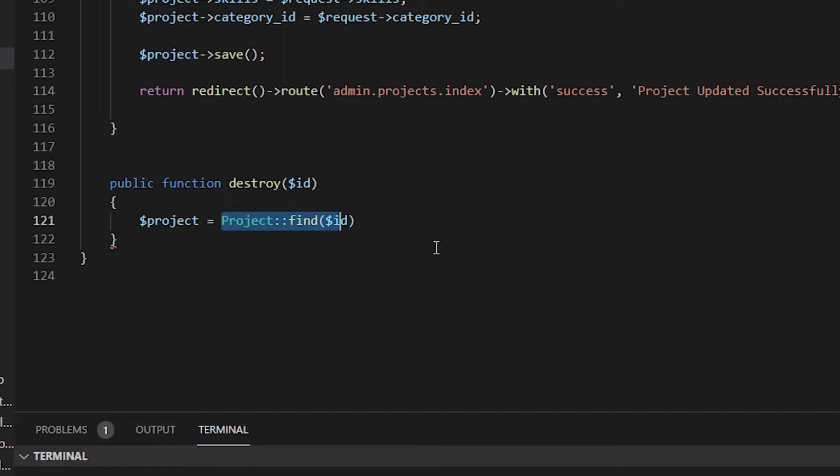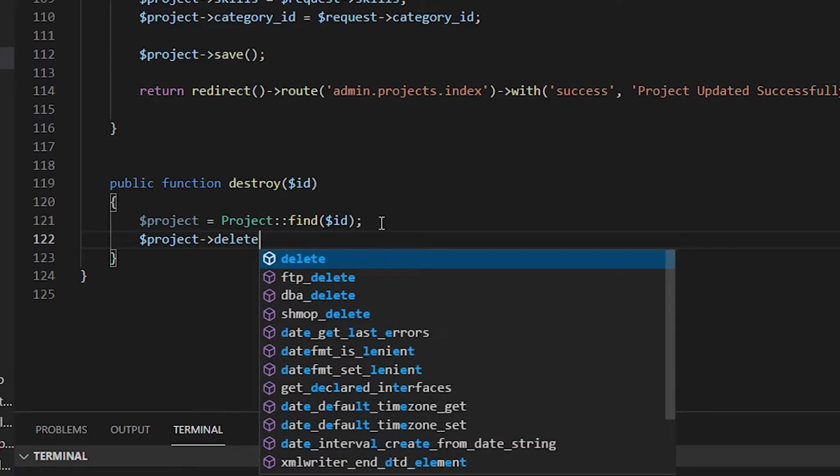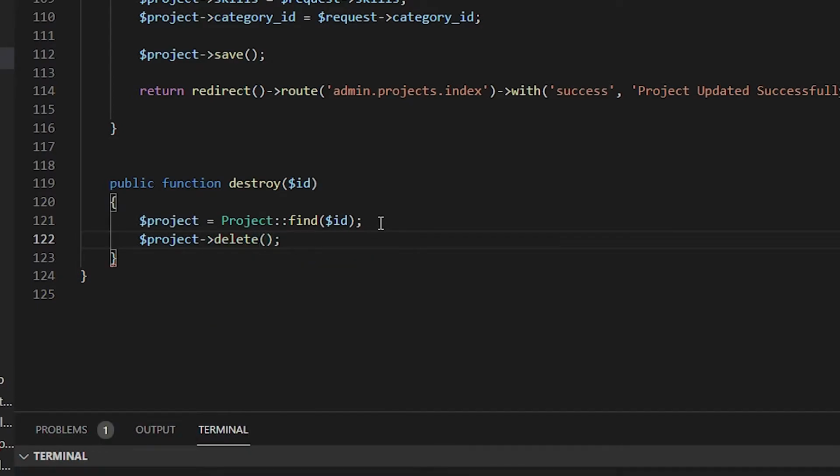So please give me that particular project and find it for us based on this ID, and we're going to save all the information from the database and query that particular project, and we're going to save this in a particular variable. So this project now holds the particular project based on its ID. Okay, so we need to write project delete function, just call it, and it will delete it.